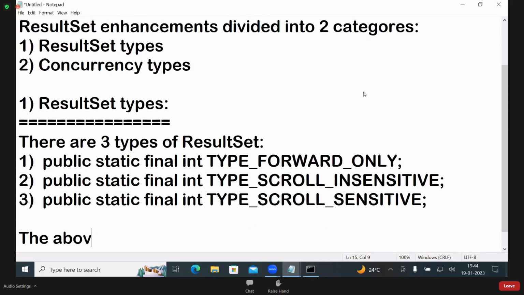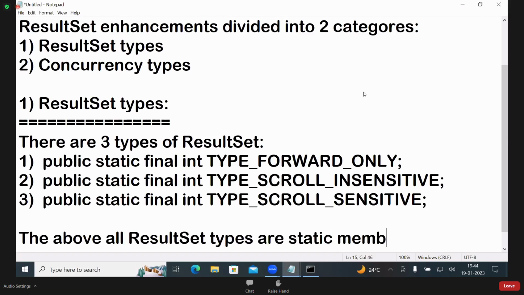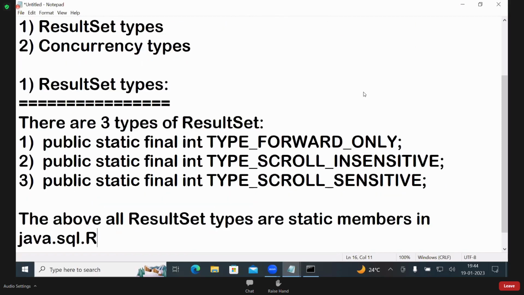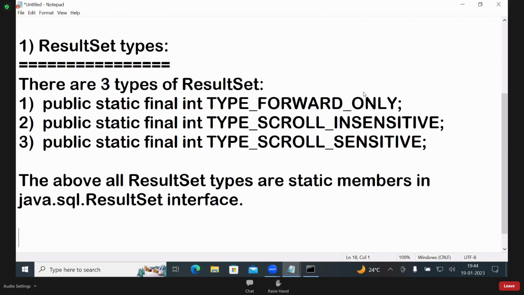The above result set types are all static members in the java.sql.ResultSet interface. These I gave yesterday, up to here. These are static variables. Now, what is the difference between these 3? I'll explain.